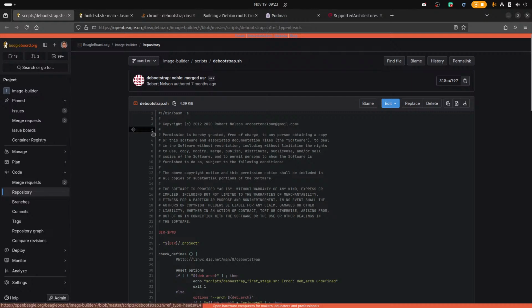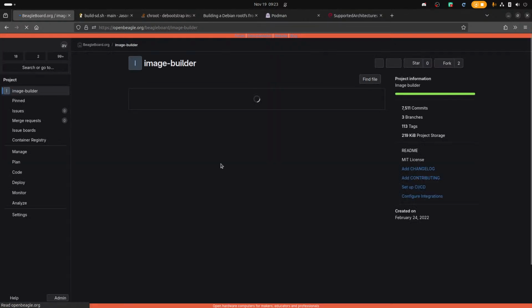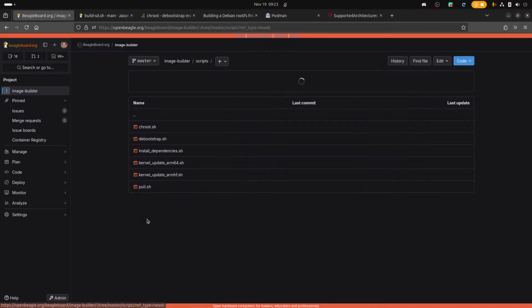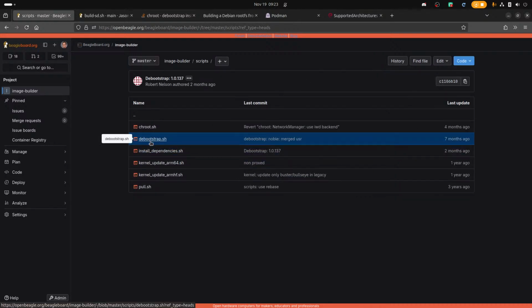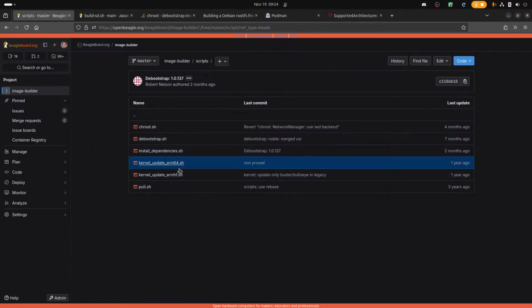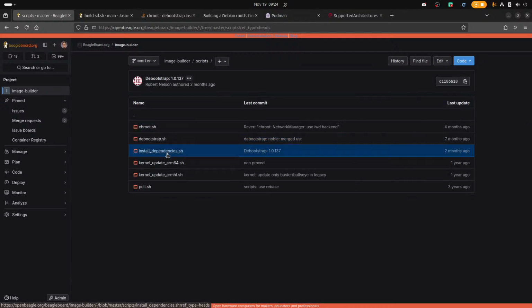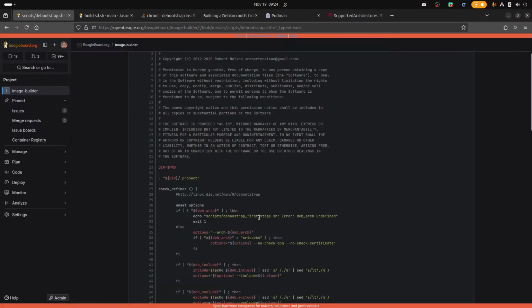Because this isn't the actual debootstrap, right? Okay, so in script stages, scripts. Was that one? It's bootstrap first stage. I don't see the bootstrap first stage. So where is it pulling that from? The bootstrap first stage.